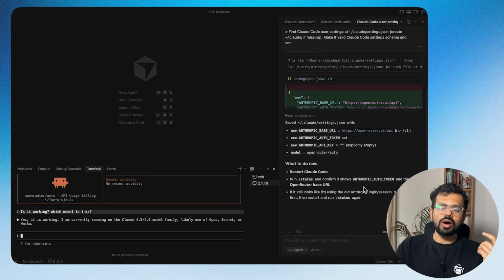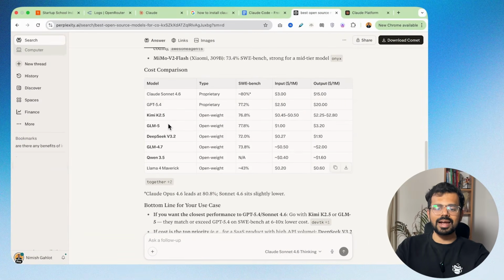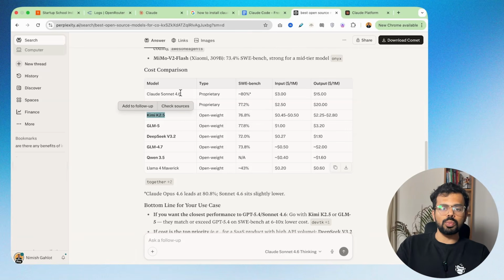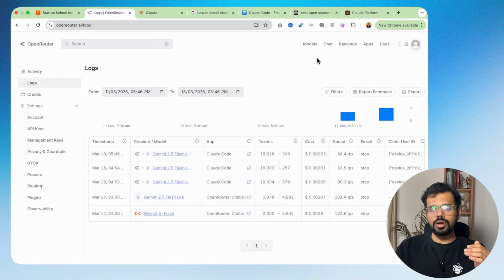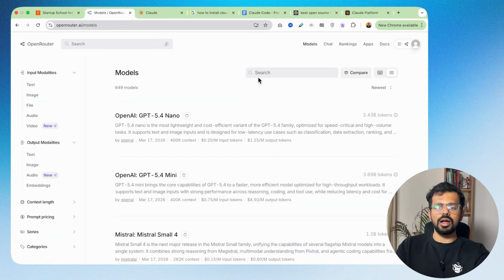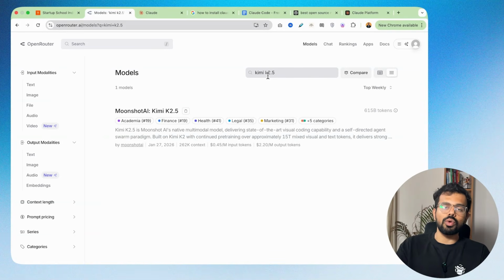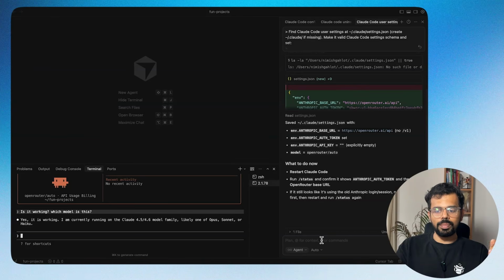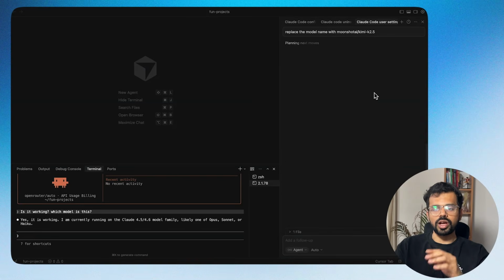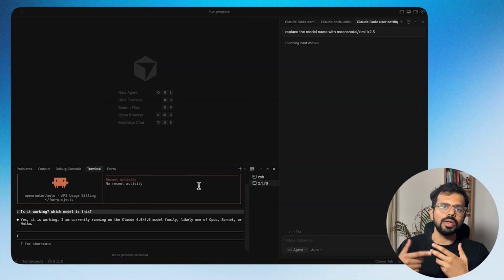For doing it, all you have to do is select the model that you want to use. Let's say I would want to use Kimi K2.5. Go back to OpenRouter, go to models, and you can just search for the model that you want to use. Just copy the model ID and drop it back here. Just ask it to replace the model name with whatever model you want to use. And once you do that, it will replace the config and you would be able to use it.